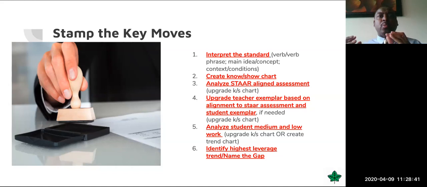And remember, when we upgraded, we went back to our no-show chart. And when we went back to our no-show chart, we did that based on the aligned assessment. And when we upgraded the teacher exemplar, we did that through the use of the student exemplar. Now, I often get, Mrs. Broad, can we add any upgrades from the student exemplar to the no-show chart? Answer to that question is absolutely. I encourage you to do that. So it's all in one place.